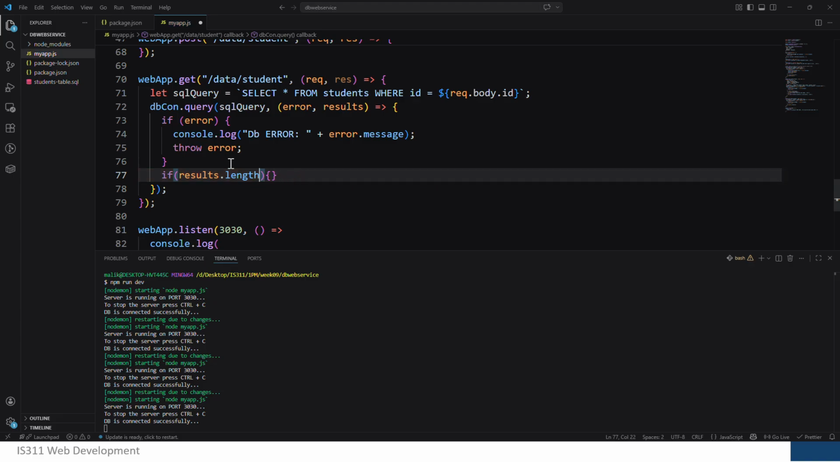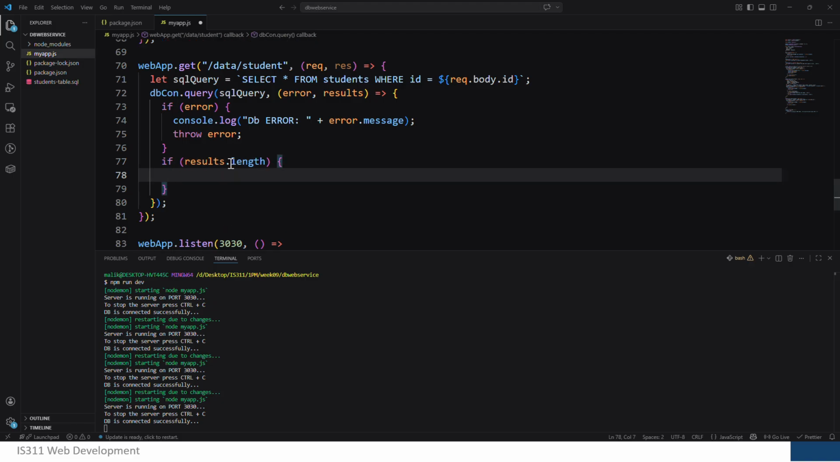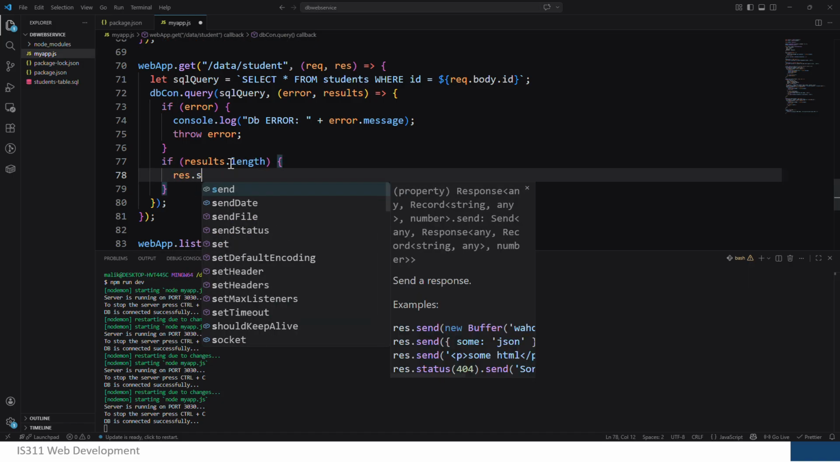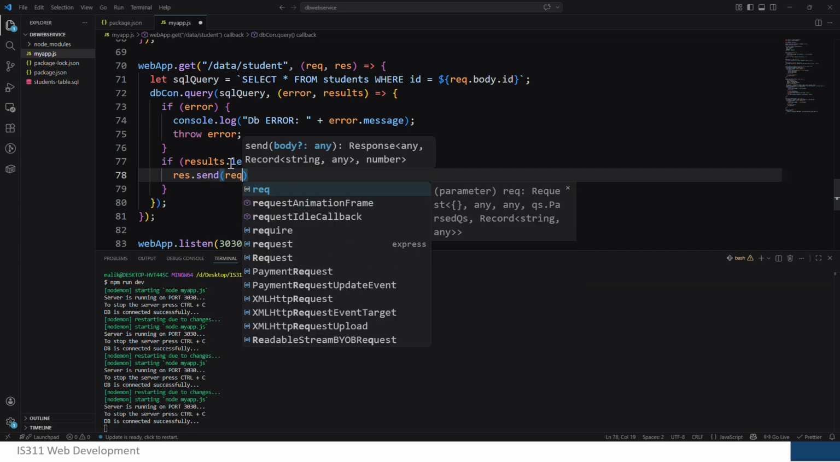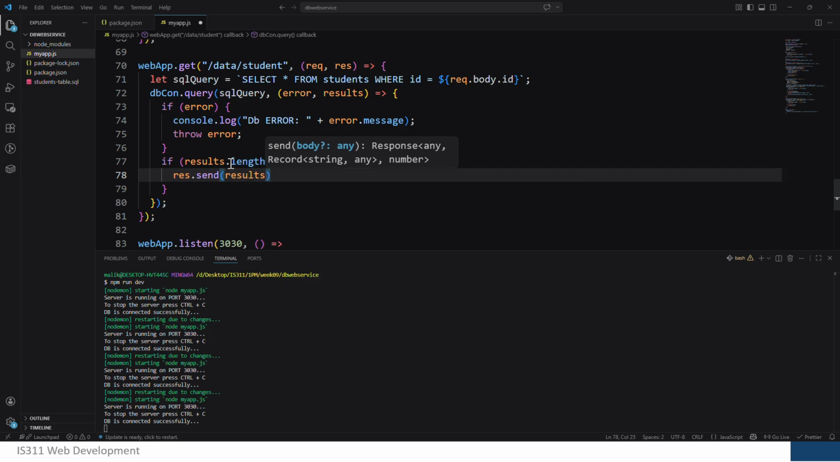Okay, if I just simply say this, it means that if it is 0, then it will be a false value, and if it is not 0, then it means some result has been read. So what I need to do, I say response dot send. I want to send back only the results sub zero value, rather than sending back a complete array.